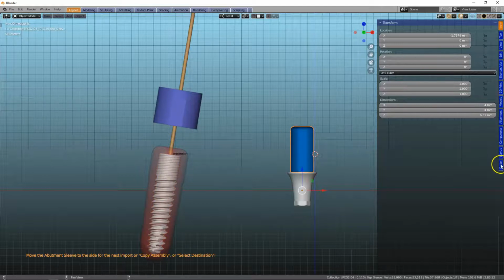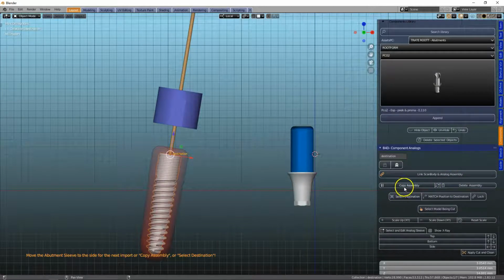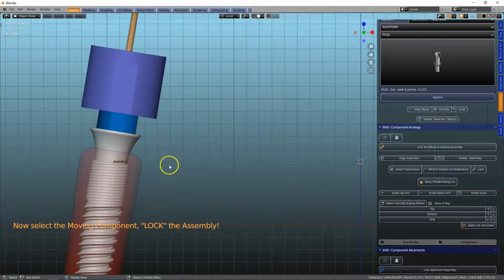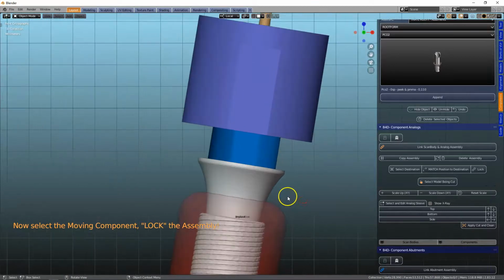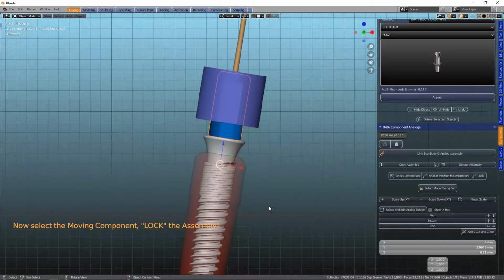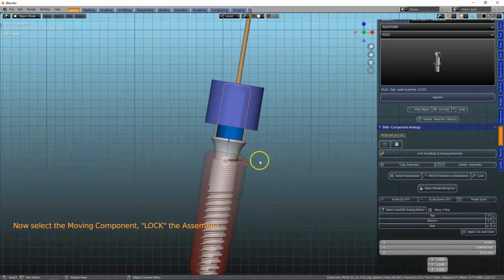So okay, we're going to go into the component module. This becomes our destination. Select destination, and that creates a duplicate object called destination. We're going to take this one, match position to destination, and let's put it exactly where we need it to be. So if you wanted to theoretically make something like a temporary straight away after implant insertion, you could do that.